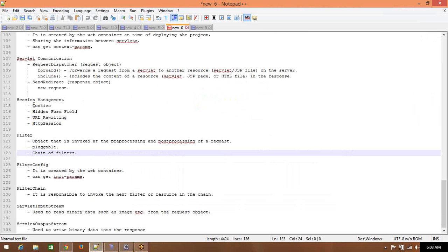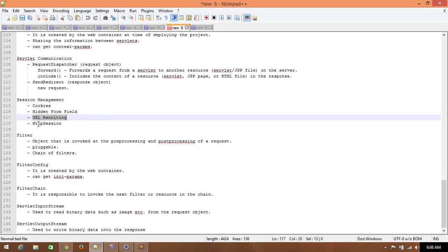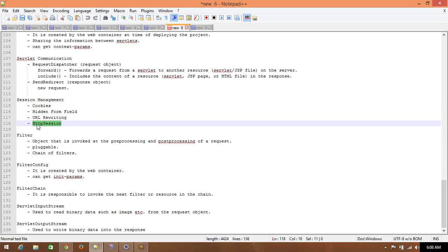So coming to session management, as I said, making use of cookies, hidden form fields, URL rewriting, and HTTP session.